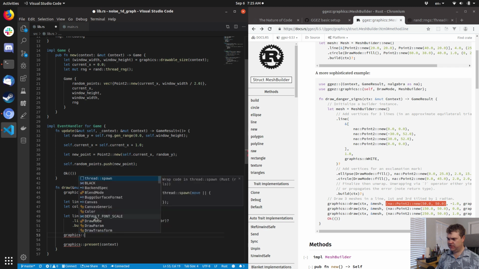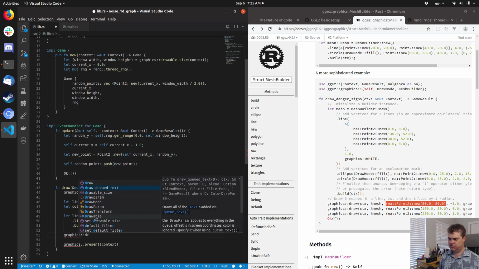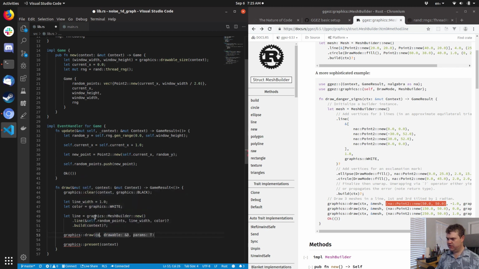So graphics, we're going to draw and the context. The drawable, so this is going to be a reference to the line. Our params, so this is a tuple.